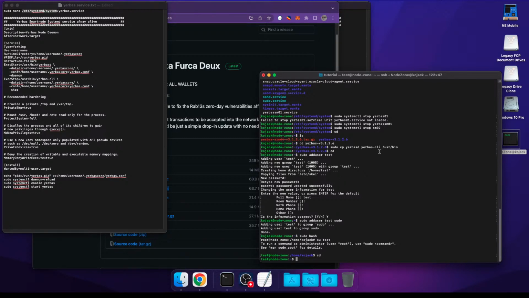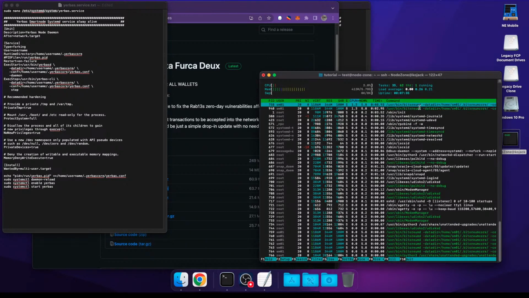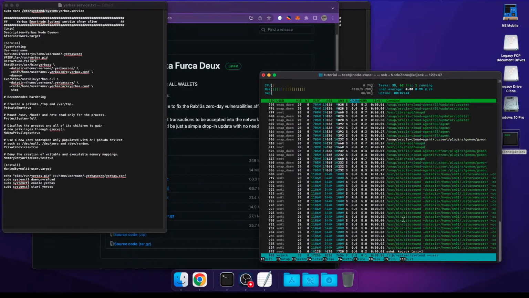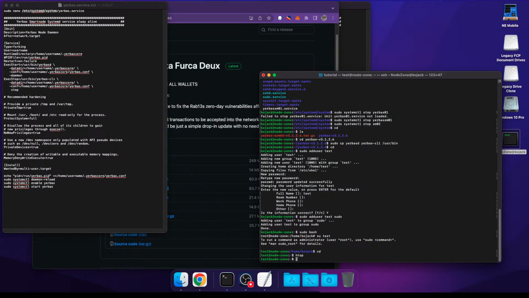So as of right now, there should be no Yerbus daemons running in the background. All of them should be stopped. And if we want to look at that, yep, just the Bitorium ones, which is fine. See? Bitorium, Bitorium, Bitorium, Bitorium, no Yerbus. Good. Shouldn't cause a problem, but whatever.